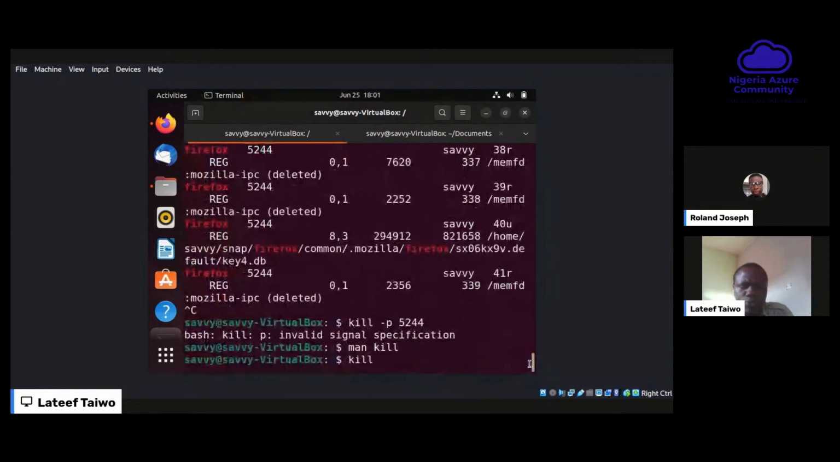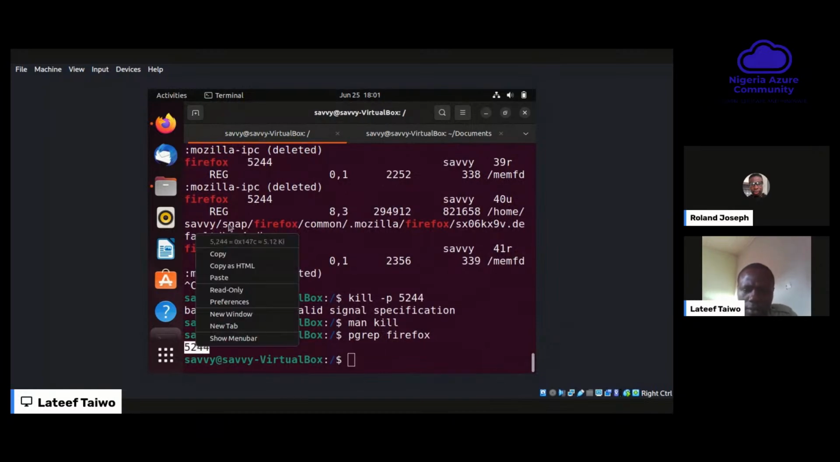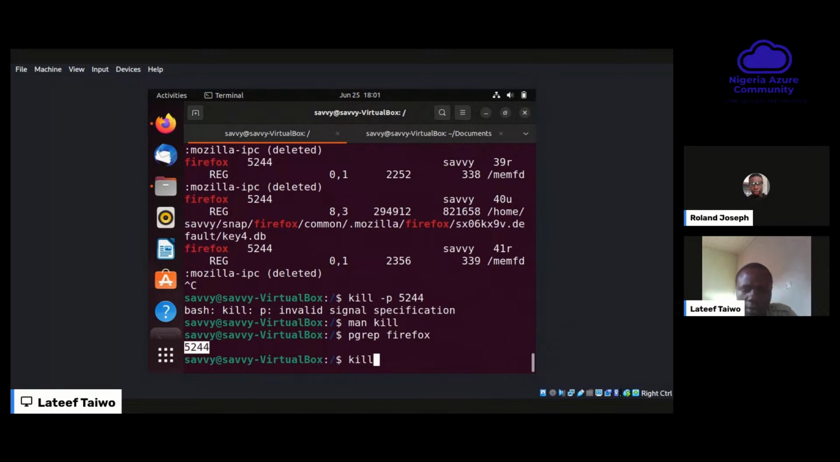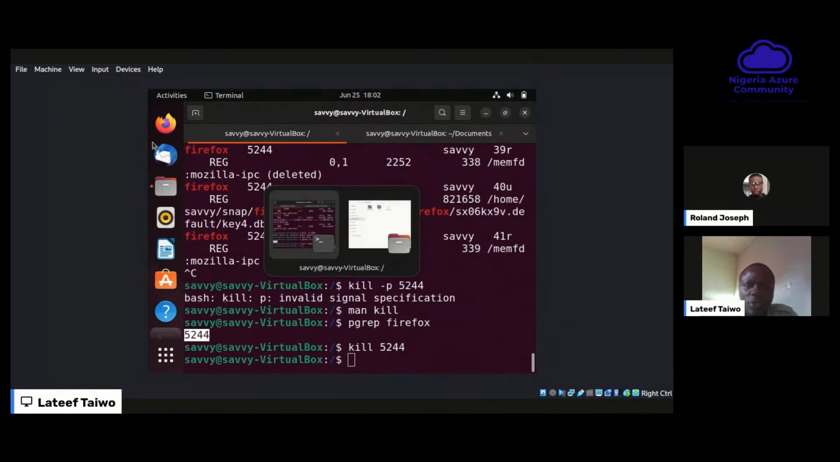All right, let's use pgrep firefox. 5244. That's the process ID. So why is this not working? Kill. Probably there's something I'm missing. Okay, it has killed it. To the audience, we can see Firefox is no longer opened.